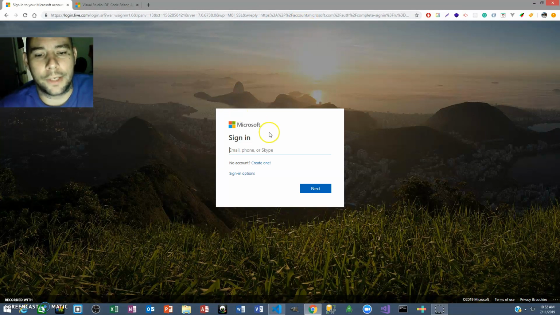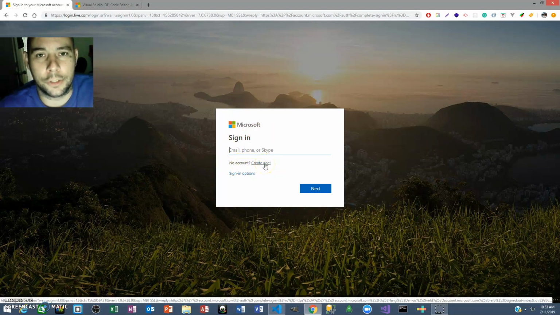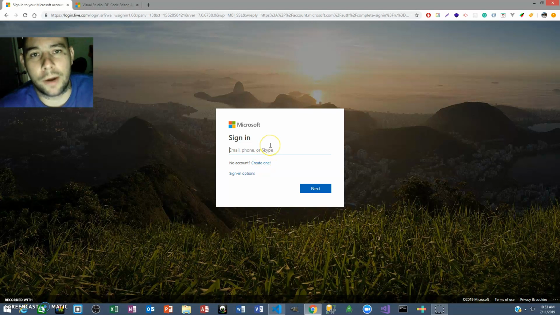So if you don't have an account, go ahead and click the no account, create one option, and then just create the account and either sign in, or you don't have to sign in at this point because you're going to be prompted to sign in when you try to use the LiveShare feature. So like I said, either sign in now or create an account, verify the account, and then move on to the next portion of this tutorial, which is going to Visual Studio.